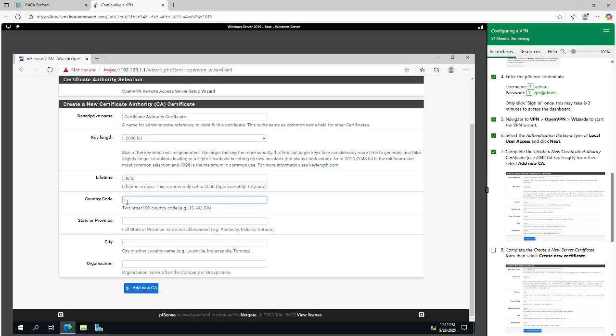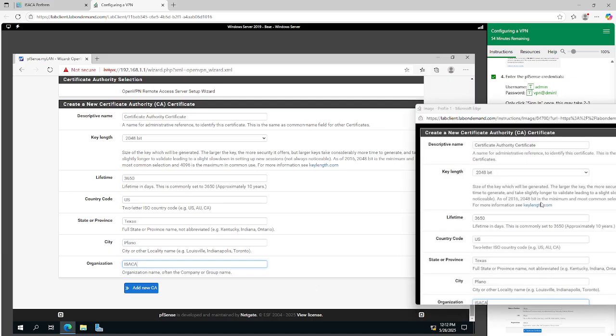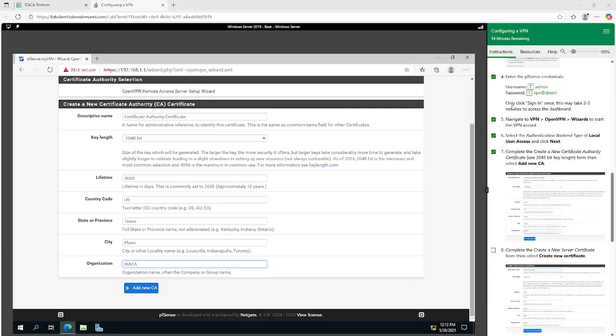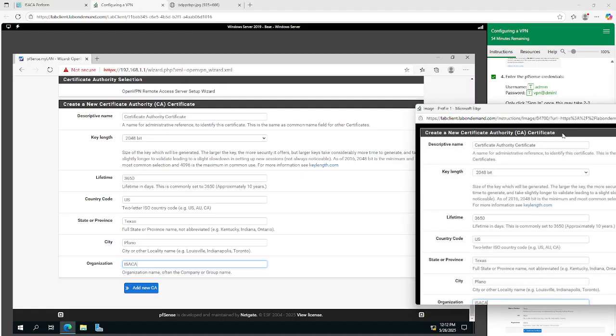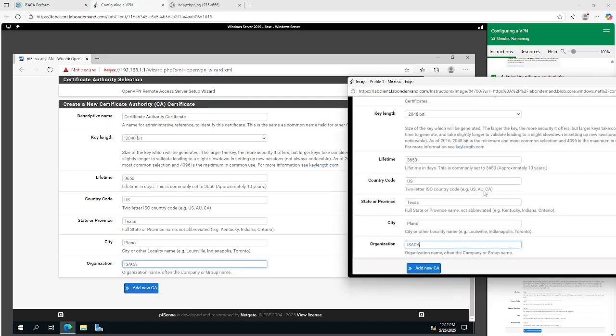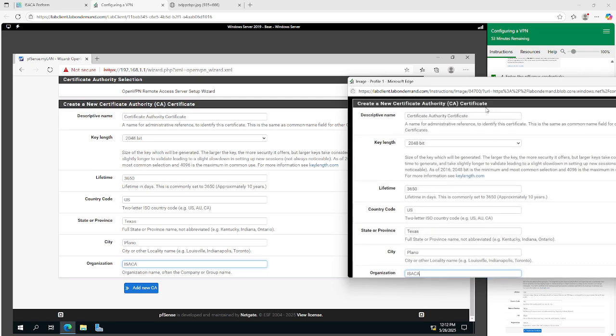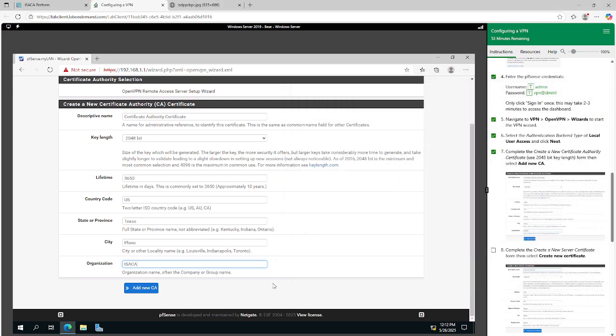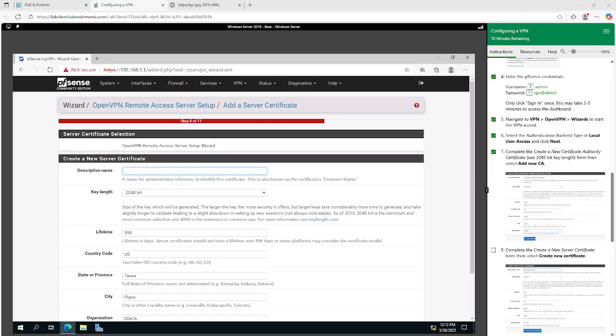Remember, country code says US, state says Texas, city says Plano, the organization says Osaka. Just keep that in mind for purposes of your labs. Just double check and make sure everything is good. There we go. We're going to click add new certificate authority.